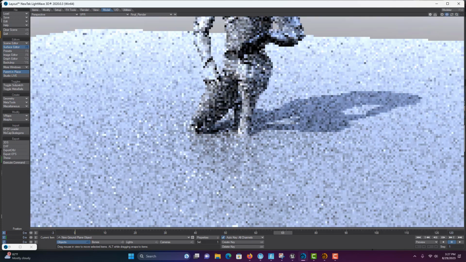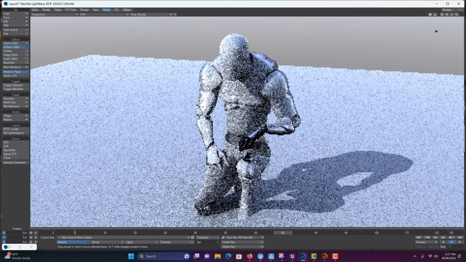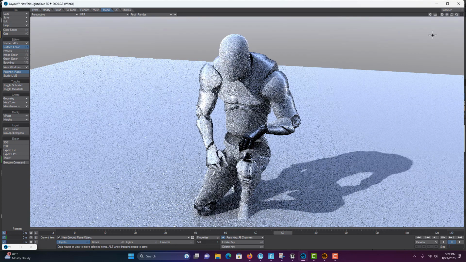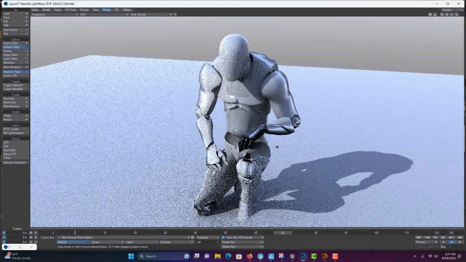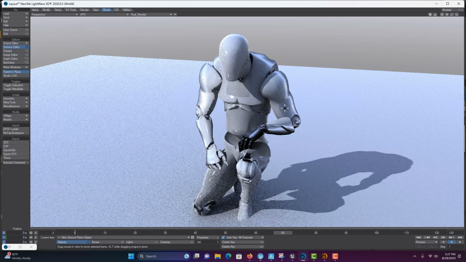So let me zoom in a little bit closer here. And of course there's some things that we can do to work with the materials a little bit there. There's some specularity there. But overall I think it looks pretty darn good. And it gets you going. It gets you into the ballpark.